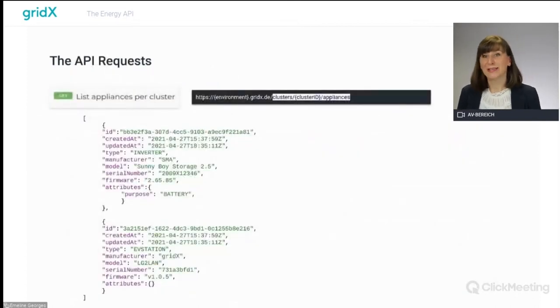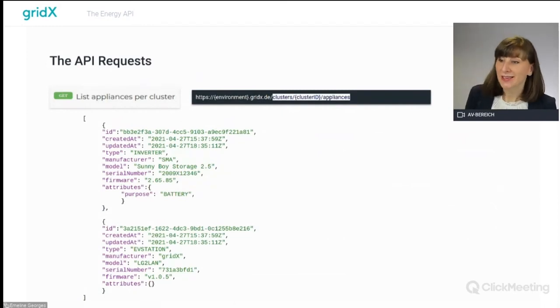What do the API requests look like? The first type of request you can do is, for example, to get the list of appliances that you have in a cluster. For that, you would simply put a GET request to the following base URL. So the environment in this case would be api.gridx.de. And then you specify that you're looking at clusters, and you enter the ID of your dedicated cluster. And then you just ask for the list of appliances or DERs.